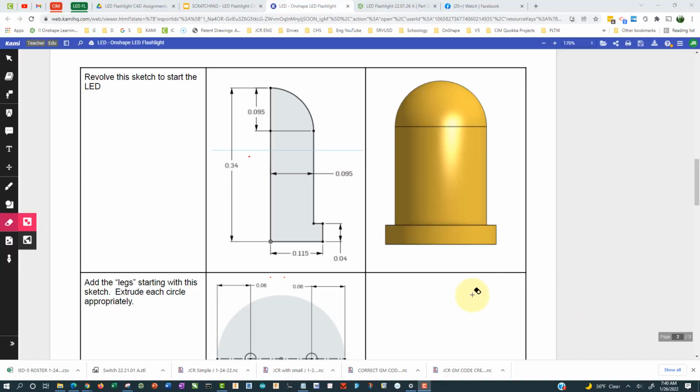Let's make the LED for the LED flashlight. The way we're going to do this is to make this 2D sketch right here. All of these numbers are things that I measured with the dial caliper. This is the total height of the plastic part. This is half the diameter of that base part.